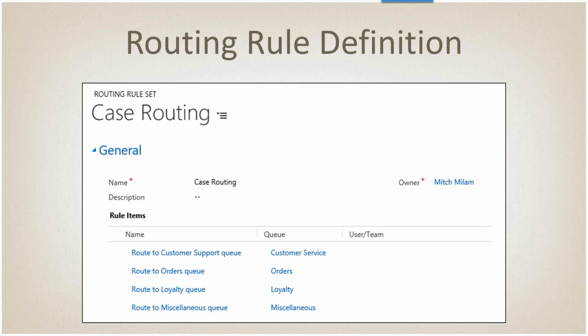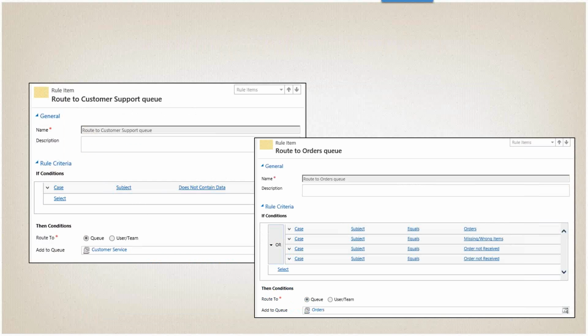Then what we can do is automatically route our case depending on what we're doing. So I have four queues created here. Customer service is my general queue, and then I have one for orders, one for loyalty questions, and then finally anything else. So what's happening here is it's going to route the case to one of these queues based on what it finds. The first one it routes to, over on the left-hand side, is I'm looking to see if the subject does not contain data. If it does not contain data, I want you to add that to the customer service queue.